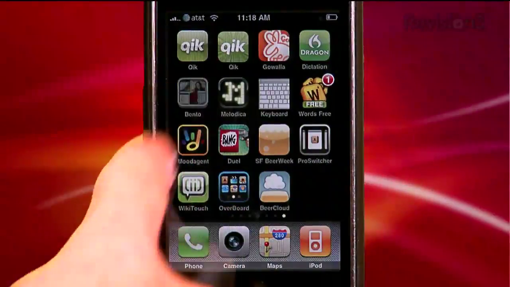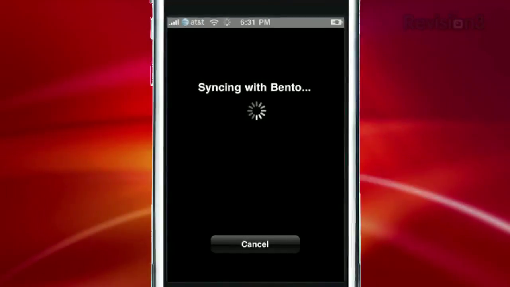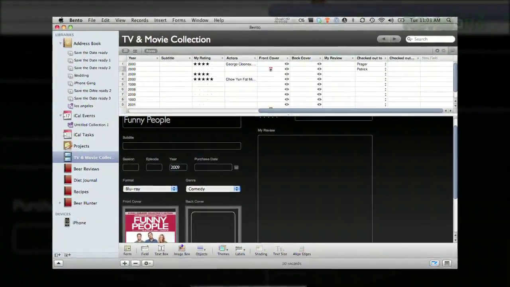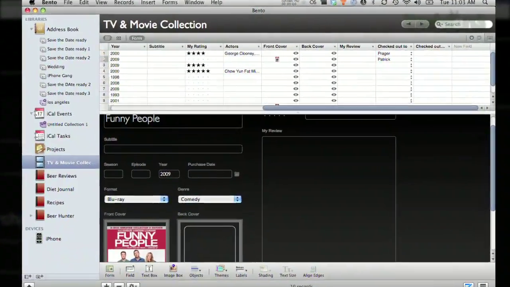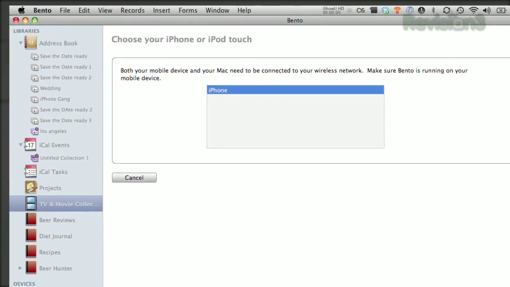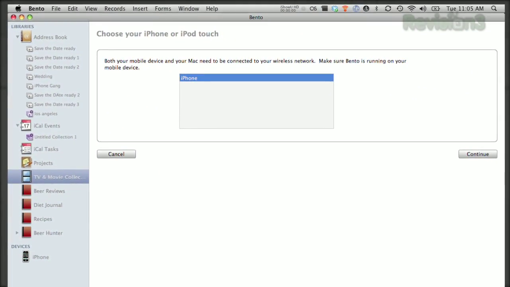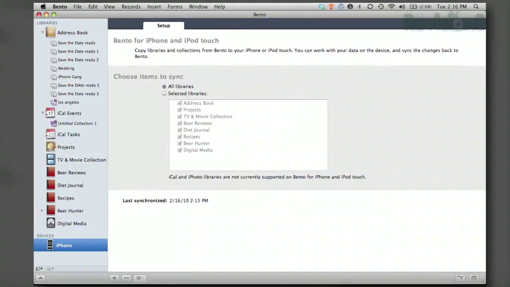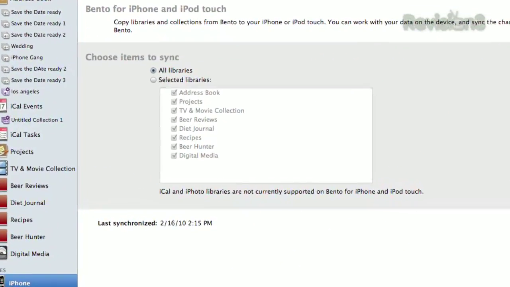Syncing Bento on the iPhone to your desktop app is simple. Open Bento and tap the Sync button. This sync screen appears. Now tap Set up Sync with Computer. You're going to get a passcode screen with a unique passcode number. Now launch Bento 3 and choose Start Using Bento, and then File, Set up Sync with Device. You'll get the Choose Your iPhone or iPod Touch dialog box. Click Continue once your device appears in the list and enter the 4-digit code that's on your device. You'll now have the iTunes-looking sync page where you decide what libraries to move over to your device.